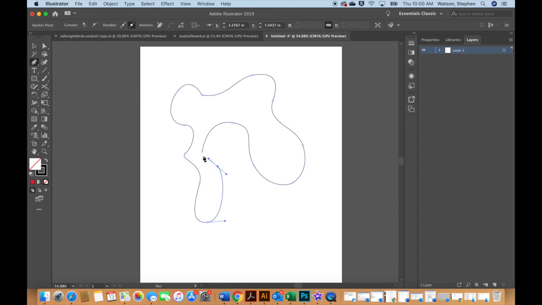If you're about to enclose a shape, a little special symbol will pop up to the right of your pen tool. You can see that little empty circle there, and that means I'm about to complete a form.